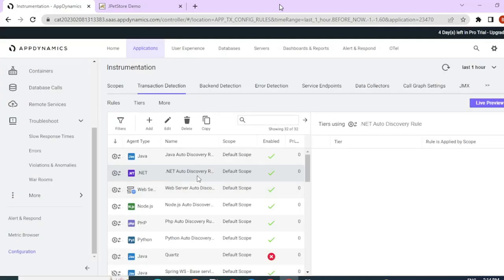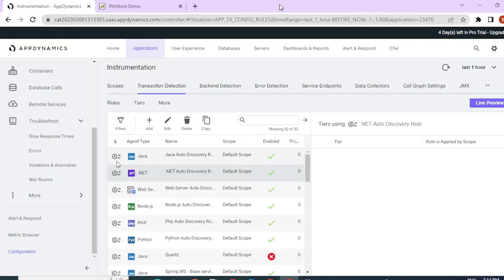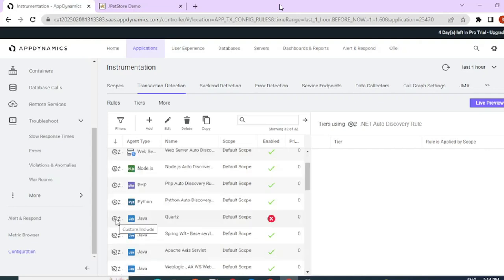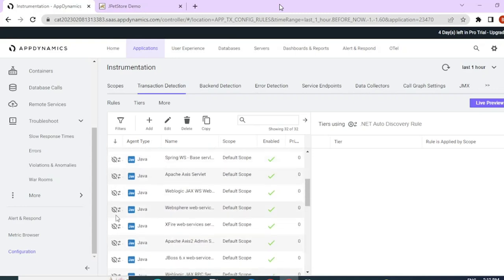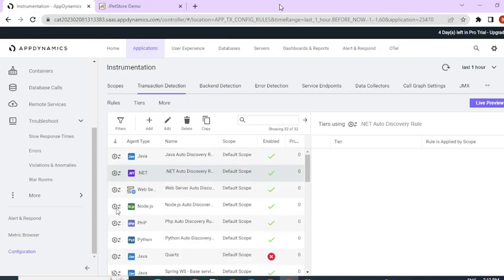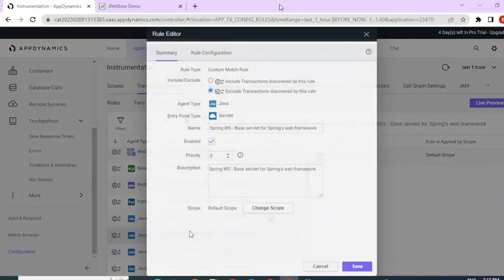Now, when I see the Transaction Detection tab, I can see on the left side there are icons with A, C, and C with a crossbar. The A icon stands for automatic discovery rule. The C icon stands for custom discovery rule. There are some custom rules which come out of AppD as well. Whenever you see a crossbar with A or C, that means it's an exclude rule. So far, we have been going through include rules. Whenever you would like to exclude something, you can configure that as well.